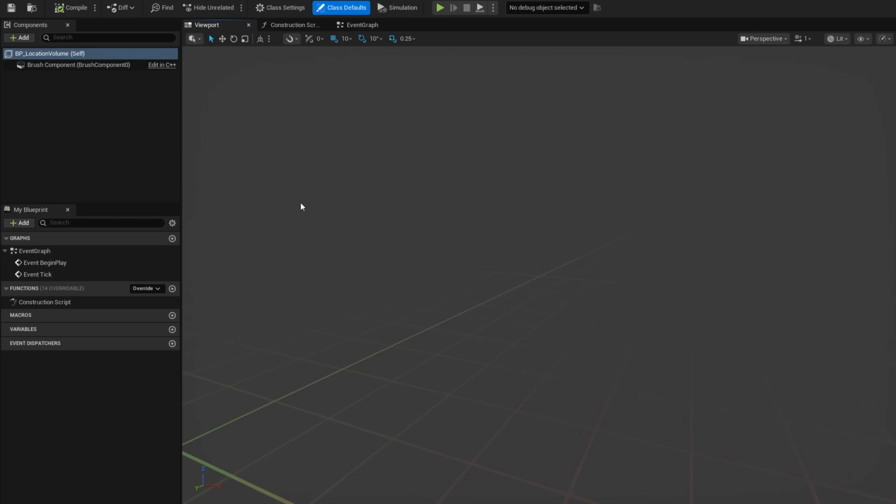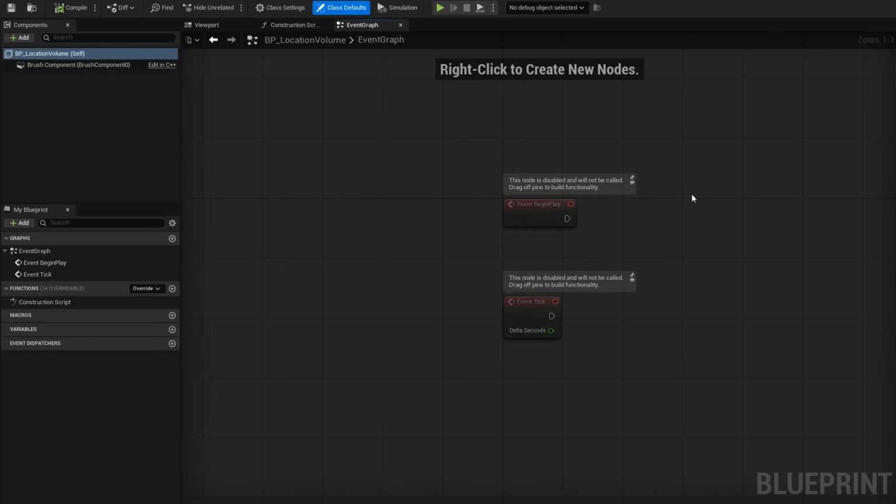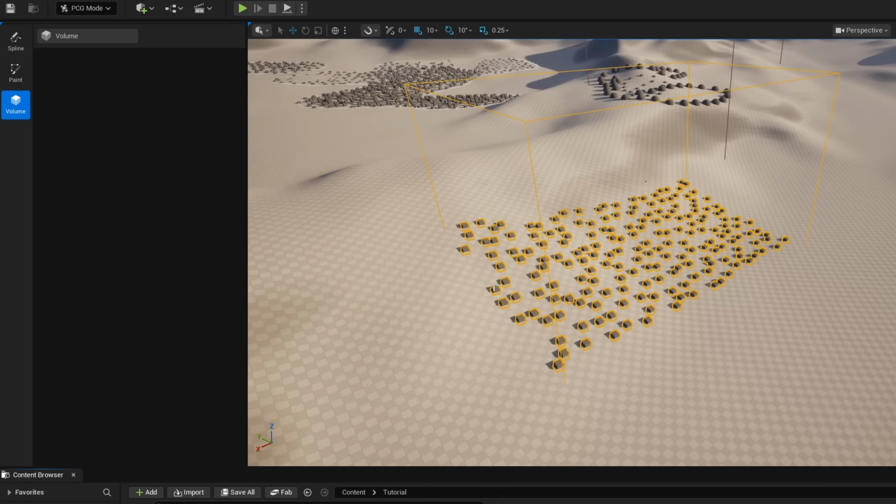I can open it up, and you'll see all it has is a brush component here, but it has the construction script and event graph like a normal blueprint. It effectively is a normal blueprint that is just a child of that actor. And if you want to actually use that inside of your volume PCG graph, you have to specify it here. Instead of actor, use the BP location volume. Again, do not recommend modifying the originals, make copies.